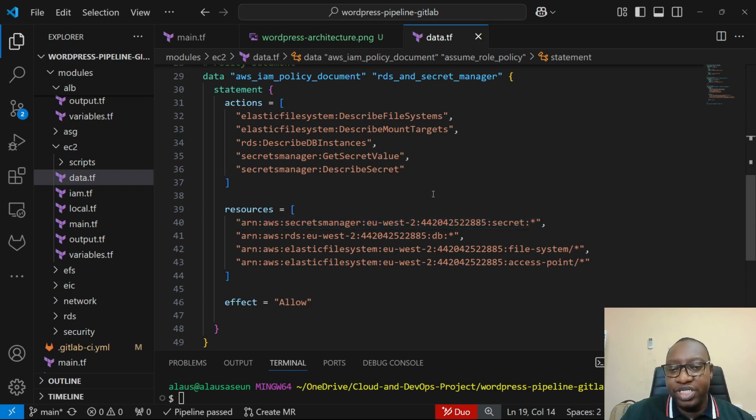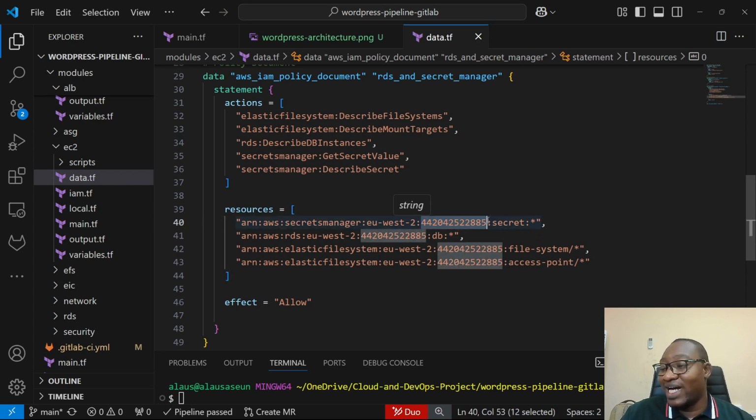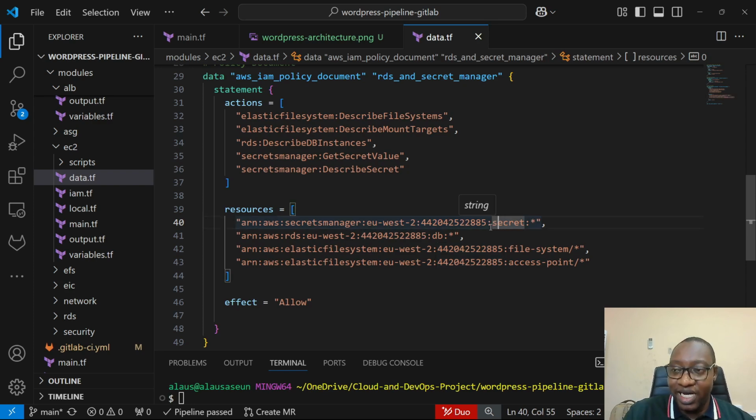So here, I'm putting in my EUS2 region right here. And of course, I'm also putting my account ID right here. Okay. And I'm also saying that any secret created in this account, in the EUS2 region, is what I want to access. Which means if I have a secret created in the EUS1 region, even if it's the same account, this particular action that I'm going to be attaching to my EC2 instance will not be able to perform that if it is another region.